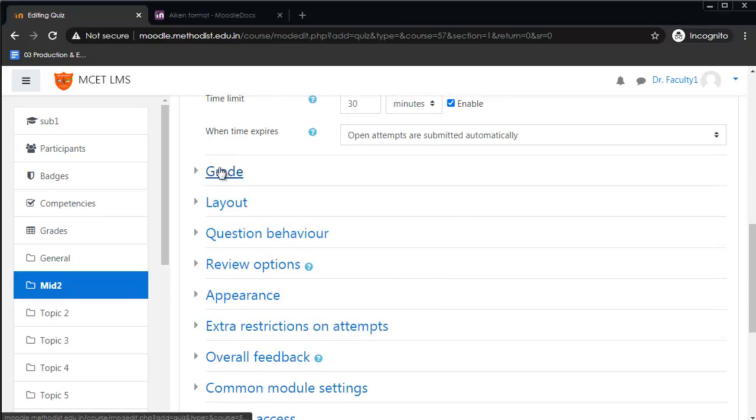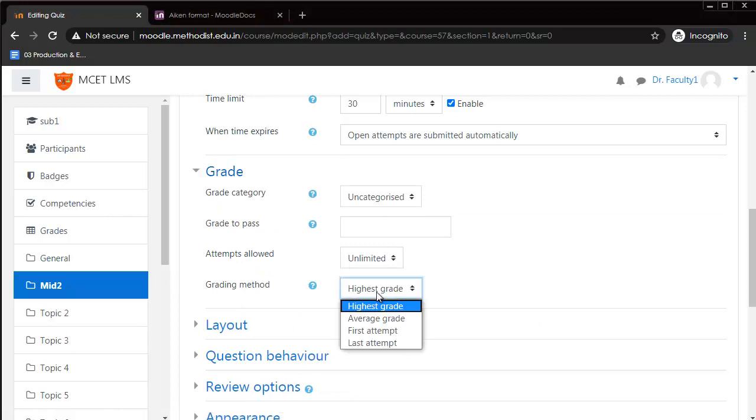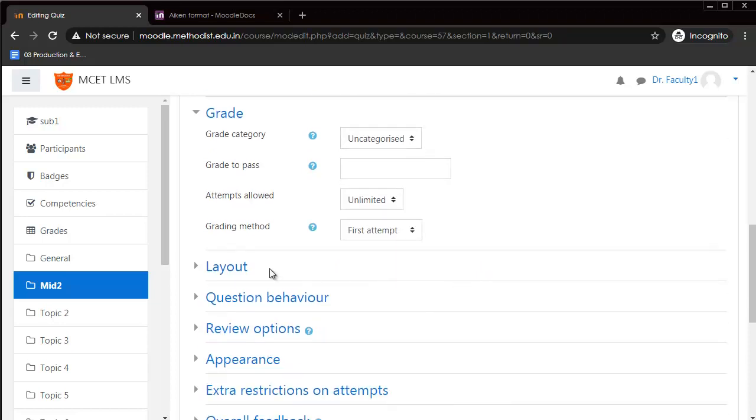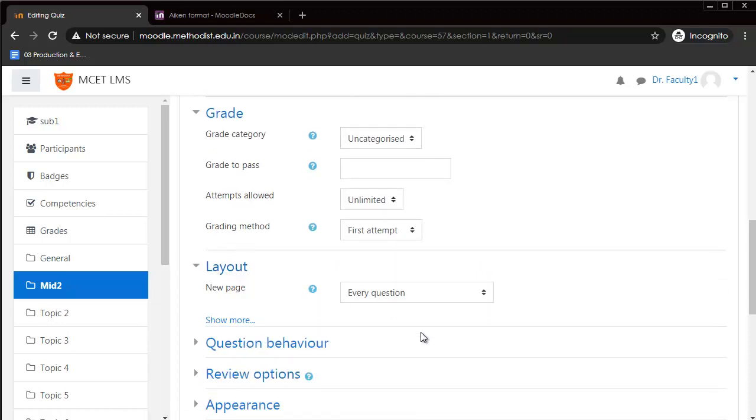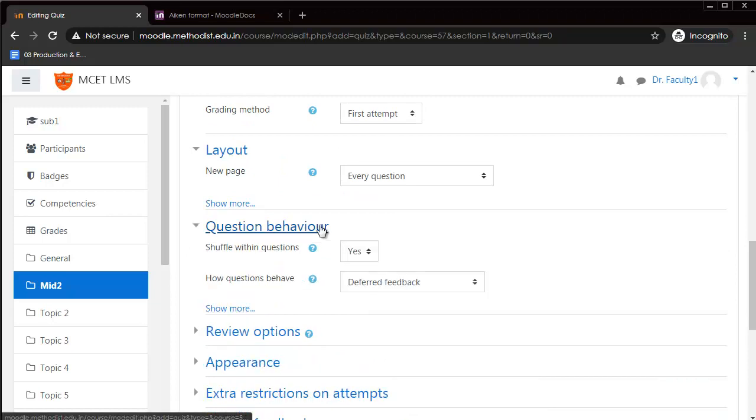We also need to set the grade level. The grade level has to be set to first attempt because we don't want the student to re-attempt the test. Layout is every question appearing in a different page. Question behavior should be, there is no change required here.